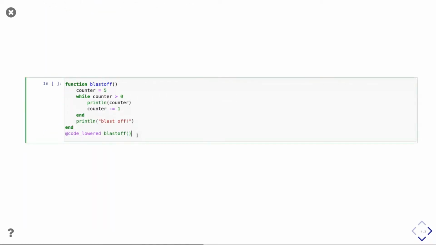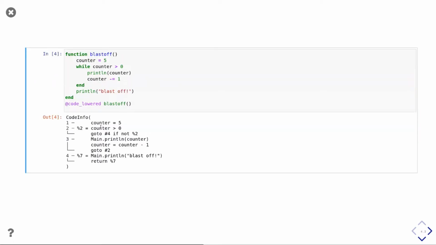Certain kinds of even loop constructs lower to something which looks quite a lot like the original code. Let's take a look at this function here, which has a while loop that counts down and then prints blast off when it gets to 0. If you look at the CodeInfo here, it really looks very similar. It assigns the value 5 there. It tests whether the counter is bigger than 0. There's one of these goto if not statements here. When it falls through that condition, it prints the counter value and decrements it, and then it unconditionally jumps right back up to basic block number 2, where it makes that test again. It does that until this goto statement gets triggered, and then it goes to 4, this basic block here, where it prints blast off.